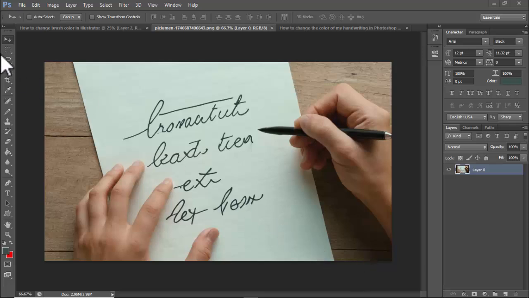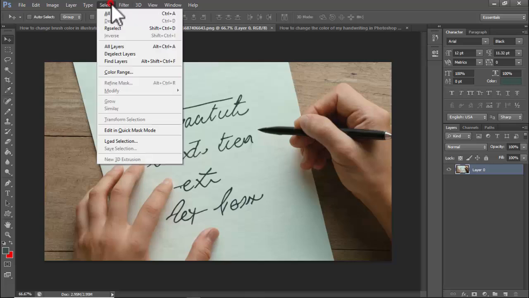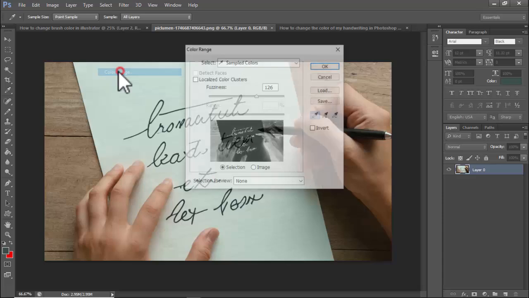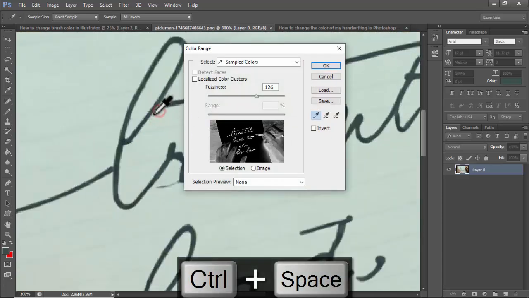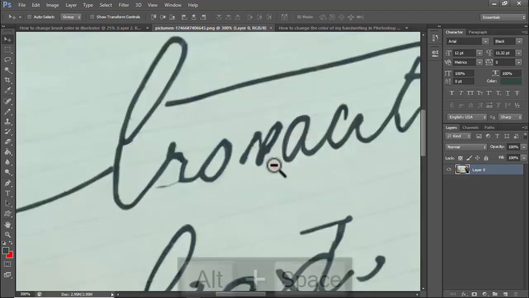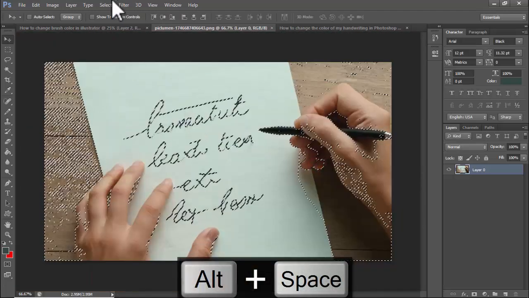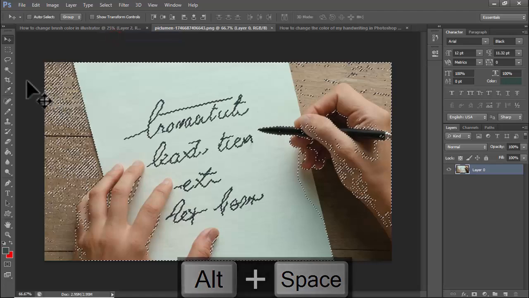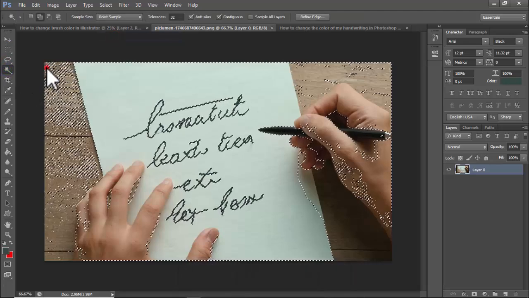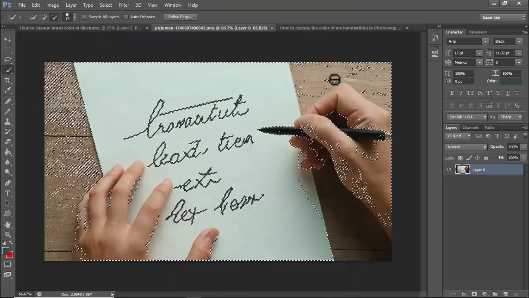Let's begin. Step 1. First of all, open your handwriting document or image or picture. Go to the Select tab, Color Range, and select color black. Click OK. Then see this. Go to the Select tab, Invert Selection, and again use the Quick Selection tool minus to remove the outside.